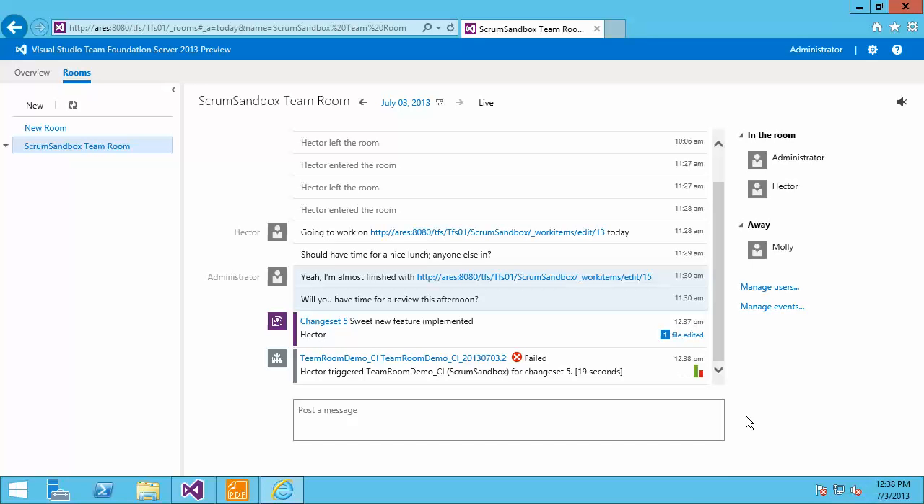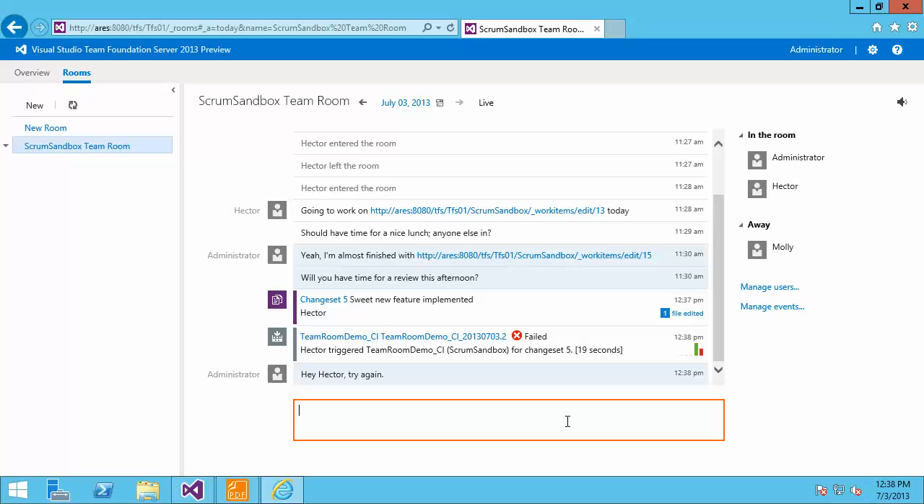Okay, so now we can see that Hector went ahead and checked in some changes. Change set number 5, he completed a new feature, and it kicked off the CI build. So we can see directly from here that CI build kicked off, and unfortunately Hector's pretty new around here, so he failed and he broke the build. Now we can say nice things to Hector. Hey, Hector, try again, right? So now we can be like, what's going on? We get to see this, but we get to see it on our own terms as opposed to it plugging up our inbox.